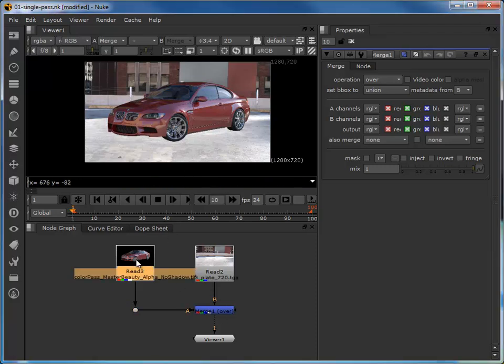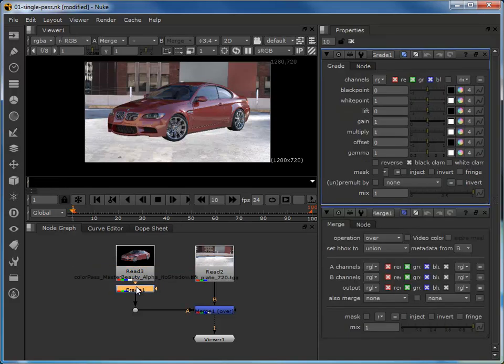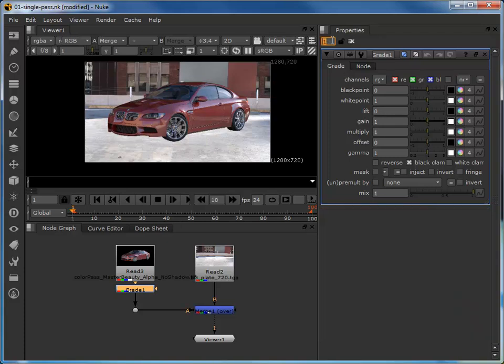So we'll select our car image. While it's selected, if we just hit G, that'll bring up the grade node. And what I'm going to do is I'm just going to use the grade node. If I set this to 1, it'll hide any other node properties other than the one that's active, which at the moment is the grade node. This is the one that I want.